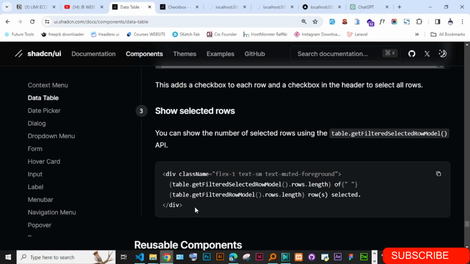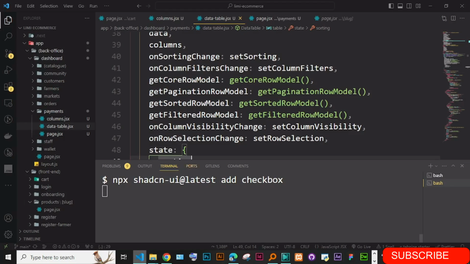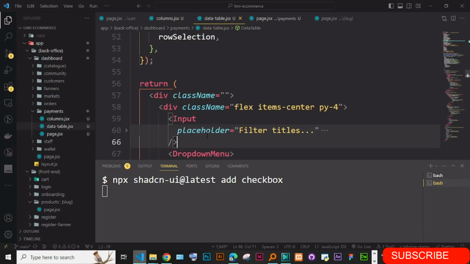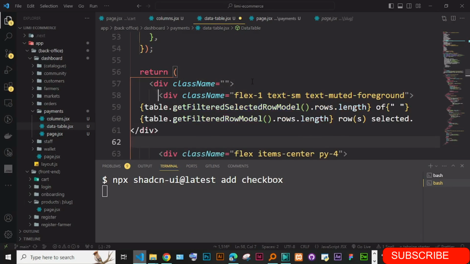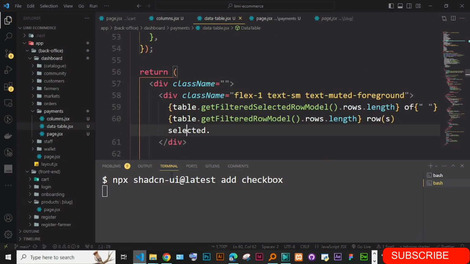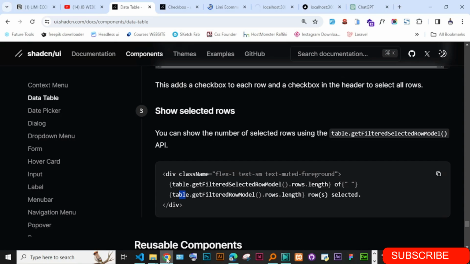Okay, but I just shade it out. Let's copy this. Now this, since it is using the table, it is definitely inside the data table here. So on top here, where we have this, we could just put it on top here. Okay, simple as that.